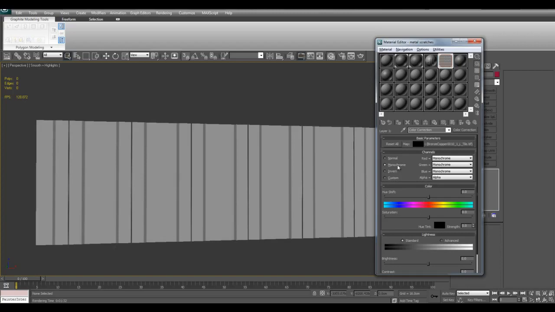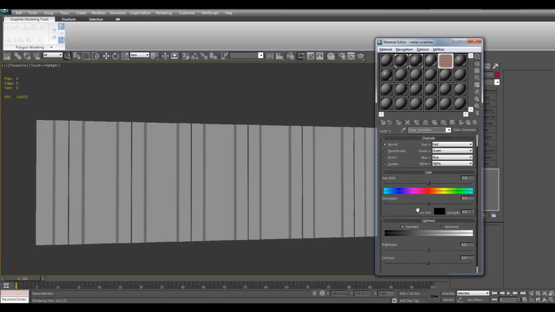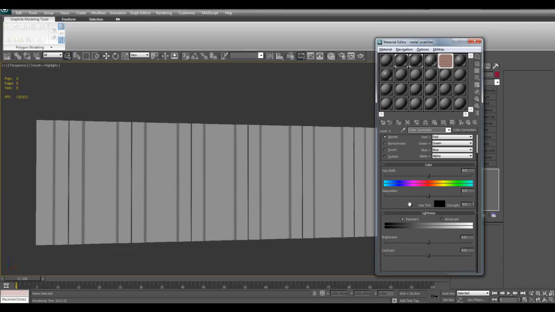We can make it monochrome, we can invert it, custom, we can change the hue shift, which means we can make it a different color. Just like in Photoshop, we can change the hue, the saturation, and the brightness, and change it to advanced, and there's many more settings here. So this is a quick way to, if you have a bitmap texture and you think it's too bright, quickly change that here, or change its contrast as well.